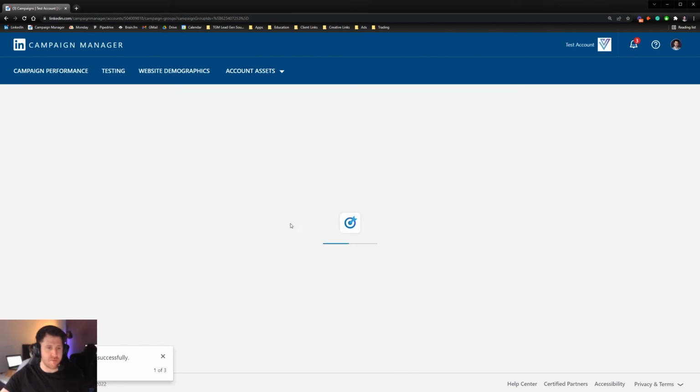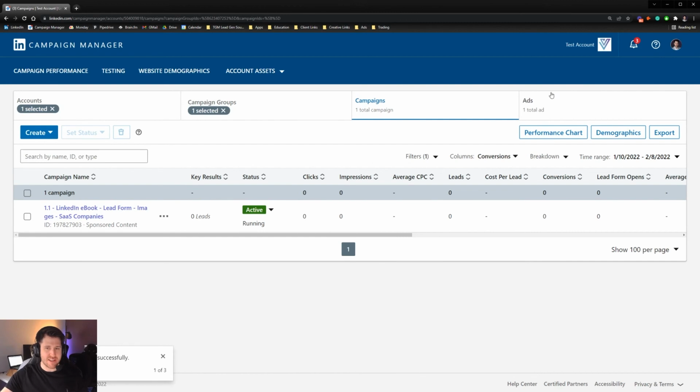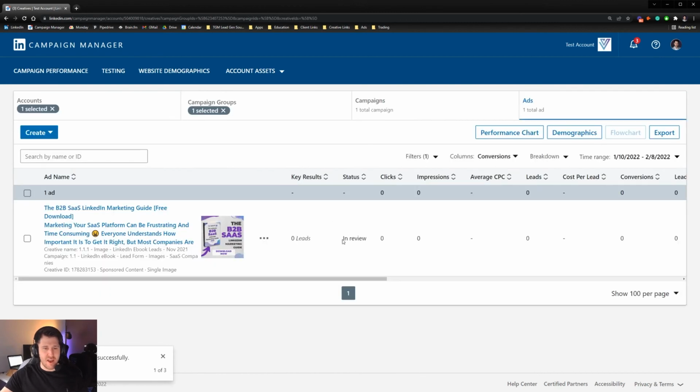So we've approved it, and it's set the campaign group to active, it's set the campaign to active, and the ads are in review. So what needs to happen is LinkedIn needs to review your LinkedIn lead form, and it needs to review the ad creative here to make sure it matches the LinkedIn advertising policy. If you break that policy in any way, shape or form, your ads won't go live, and you'll have to make adjustments to make them go live.